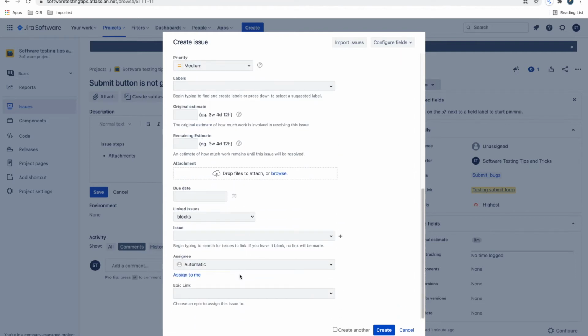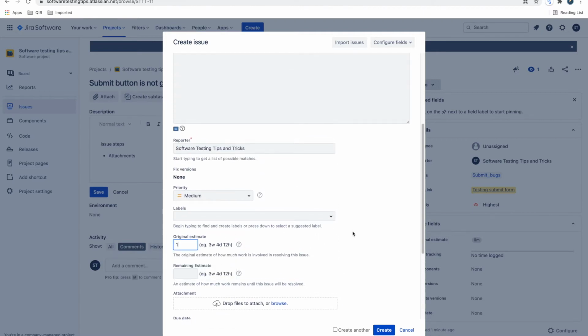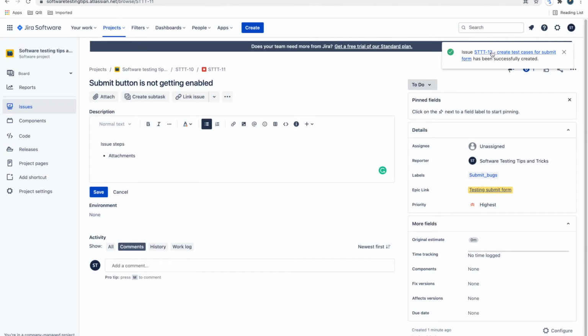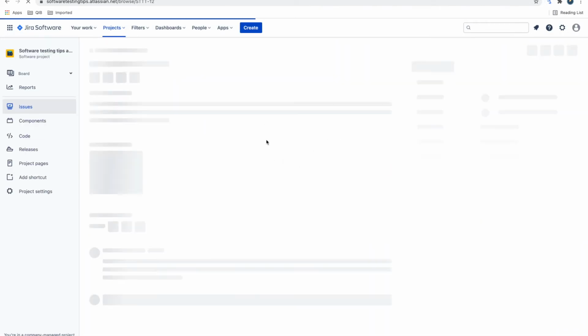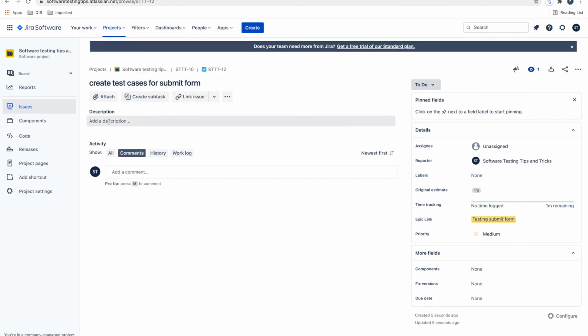So I can have this task. I can give this epic. I don't want to add a label. My estimation is 1 day, and I can create this. So now I have this task. This says I need to create test cases. Like you can give a description, like what test cases, where you are creating. If you have to learn something, it requires some time, so I need to learn these technologies and all.